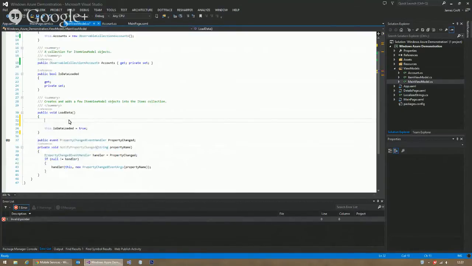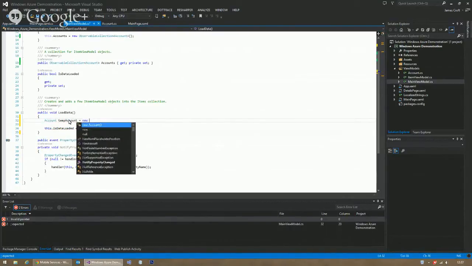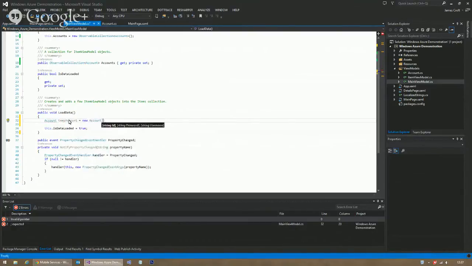So we want to create a new account. So Account, temporary account we'll call it, equals new Account, and we'll put in some data. We don't need to change the ID, because as I mentioned before, that will be generated in Windows Azure, but we do need to create the username. So username is my name, James Croft, and the password is password.